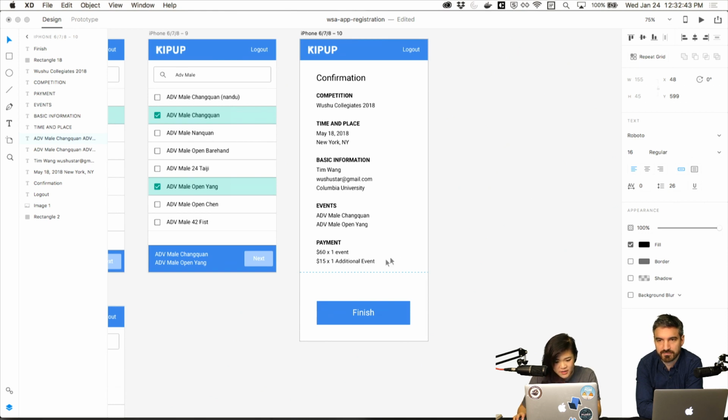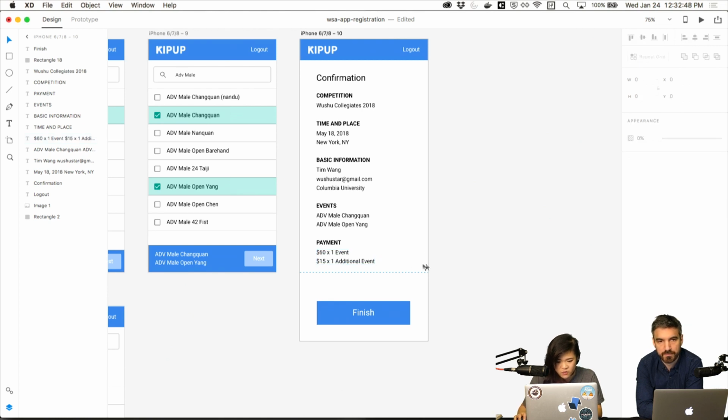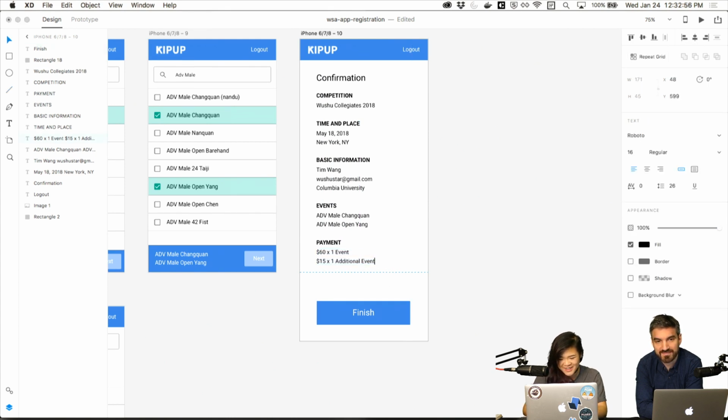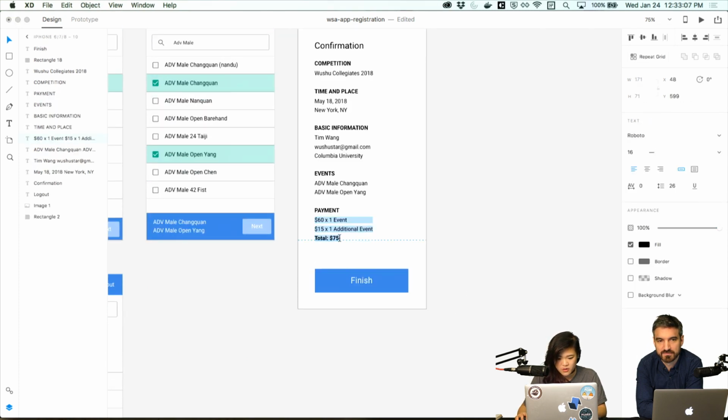Cool. So I just added in $60 for one event and $15 for each additional event, which I have one of, and maybe we'll do like a fancy line and say like, actually I don't like that. Total of we have $75 here. Cool. And that's how much I owe. Maybe we'll say something about like payment due to Columbia Wushu team on day of competition.